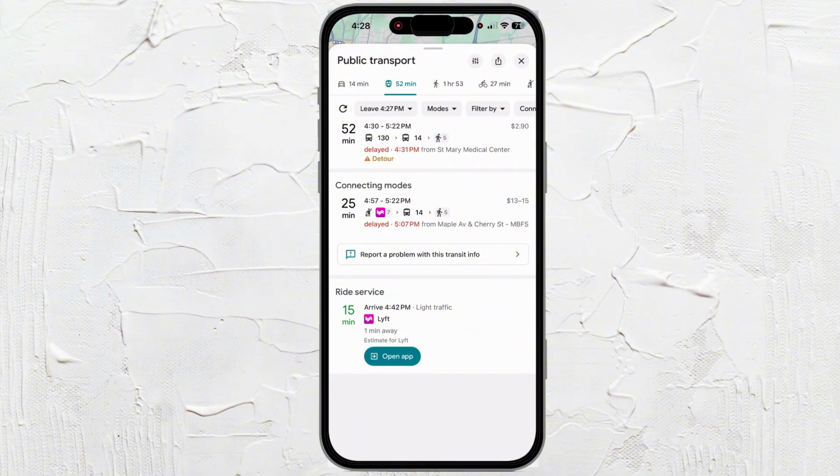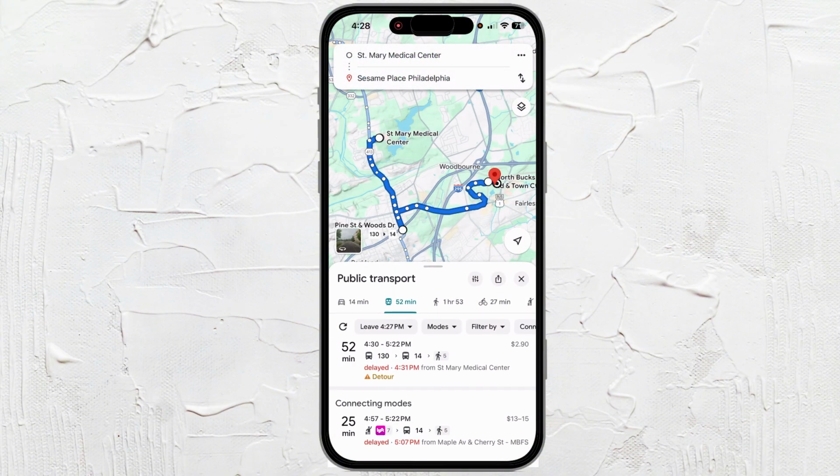It's real easy to go through and get a better idea of how long it's going to take depending on the way you want to travel. And that's it. That's how you would go about finding bus routes in Google Maps.